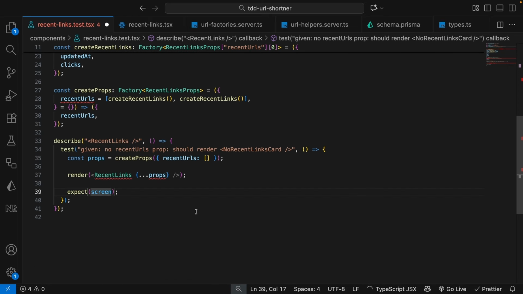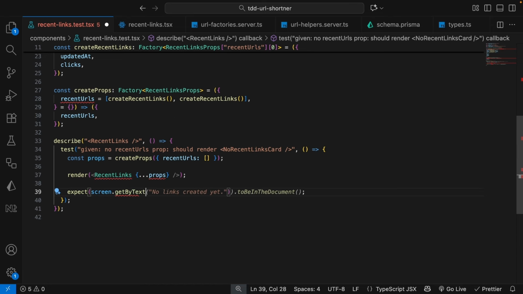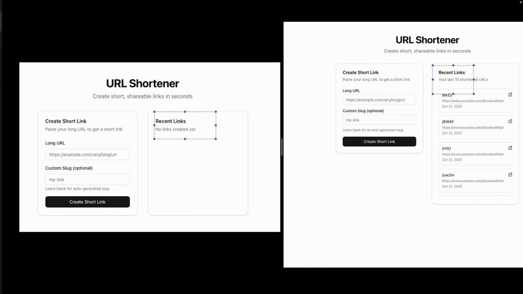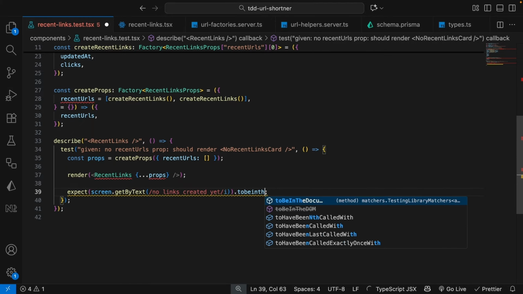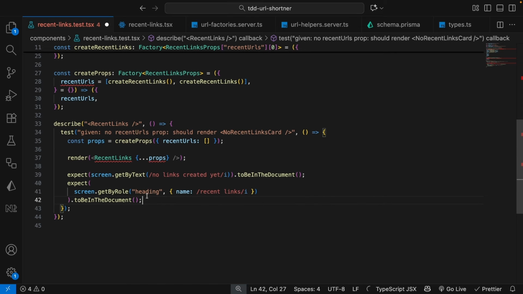So we need to expect that screen.getByText, no links created is displayed. So I'm going to do it like this and say no links created yet. Okay, that's it, right? Yeah, that's it. No links created yet. Okay, and we want to expect this to be in the document. And the other thing we want to test is recent links. So we want to expect the heading with the name recent links to also be in the document.